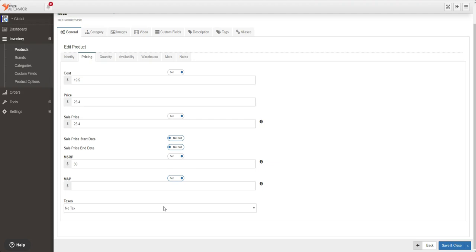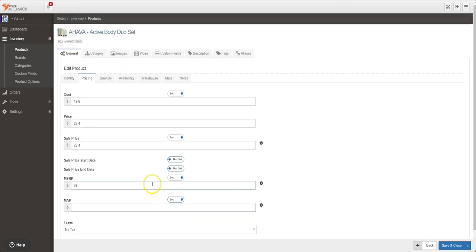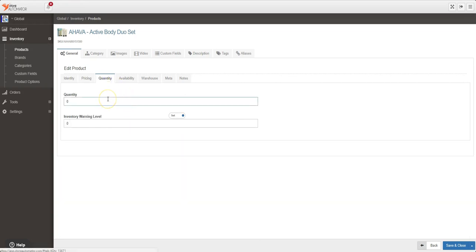When all fields are complete and double-checked, move on to the Quantity tab, which is also still within the General tab. In the Quantity tab, you can enter the product quantity and set the inventory warning level. When the inventory warning level is set, a notification will be sent when the inventory levels reach this number.